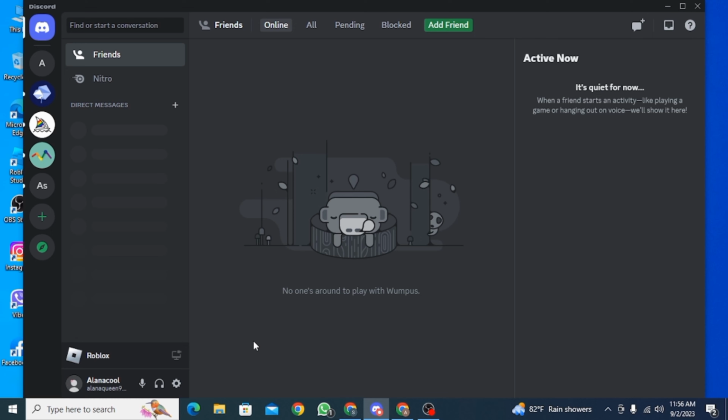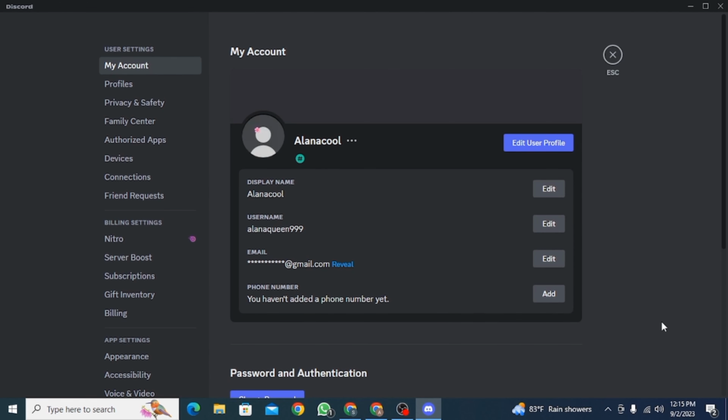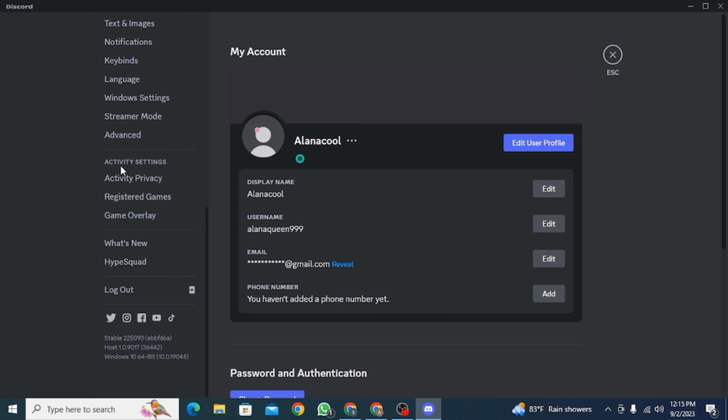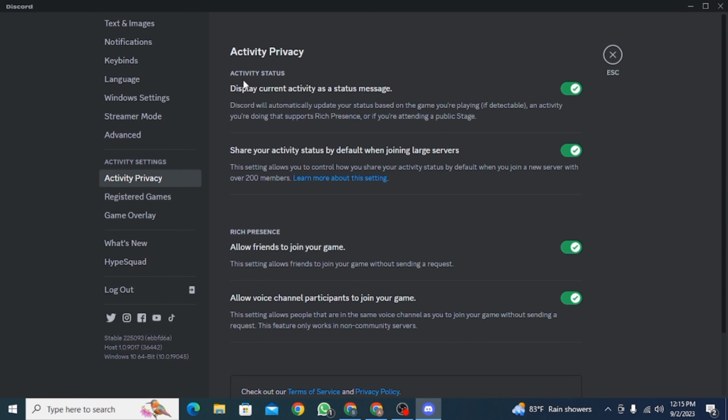If the status has not been updated for you, you want to head over to the user settings, and from here you want to scroll down and find the activity settings. Now click on activity privacy. Once you go in here, you're going to find an option that says display current activity as a status message.